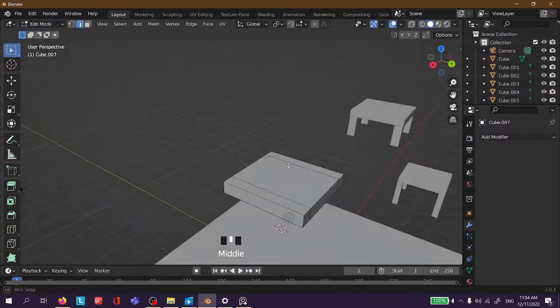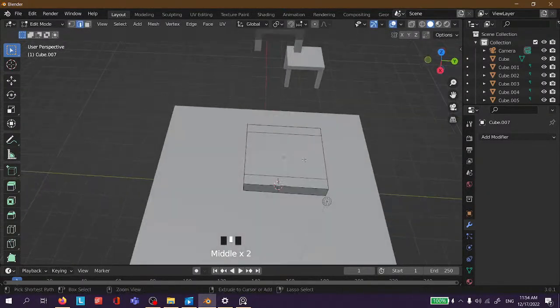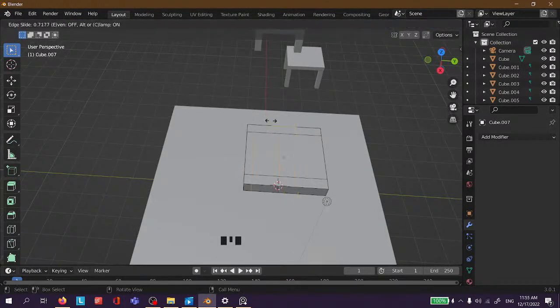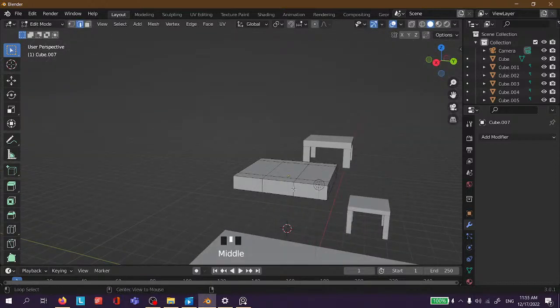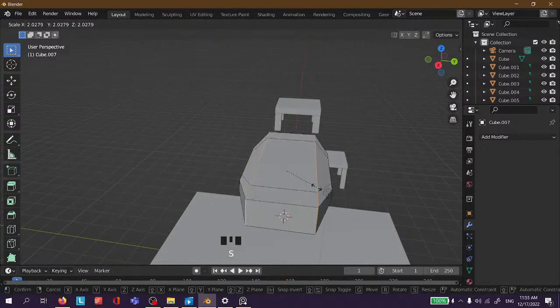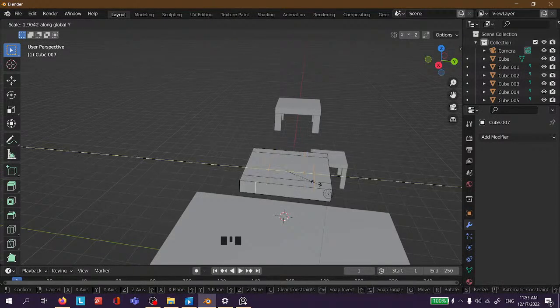Now we're going to do the same on this side. Control R, two edge loops, right click to release, alt click, shift alt click, S to scale, and here we are moving it on the y-axis. So you press Y and you move it till you're comfortable here.